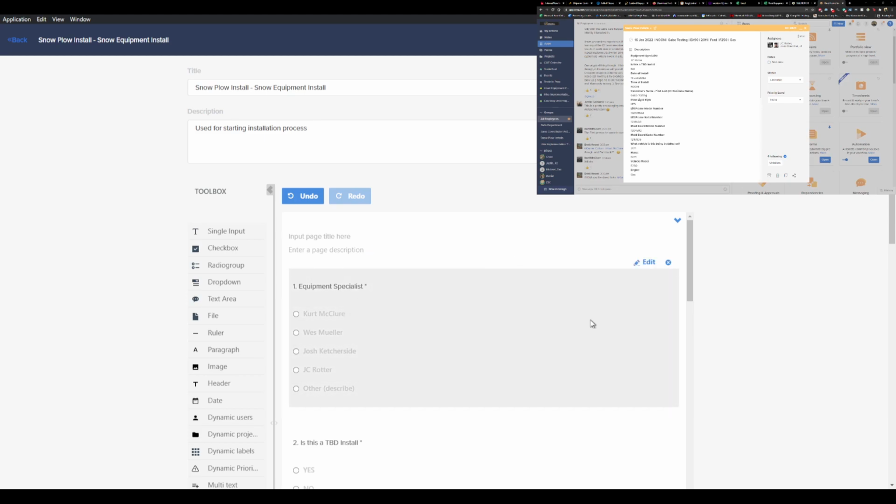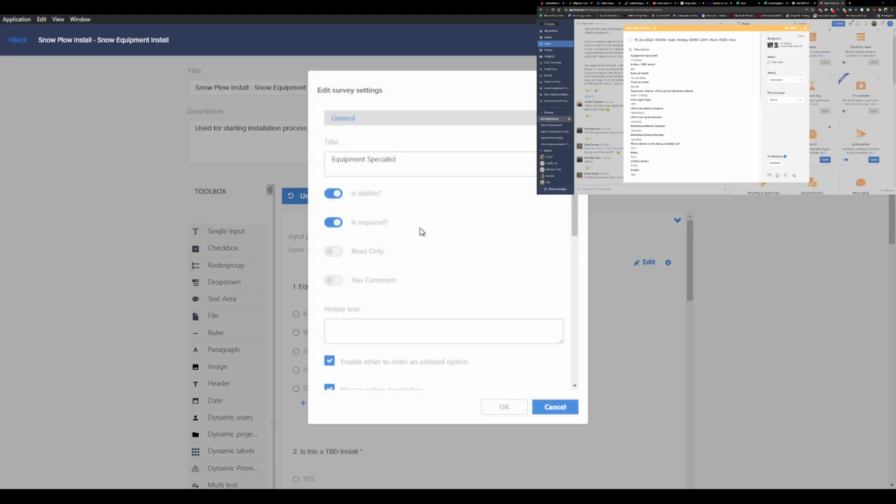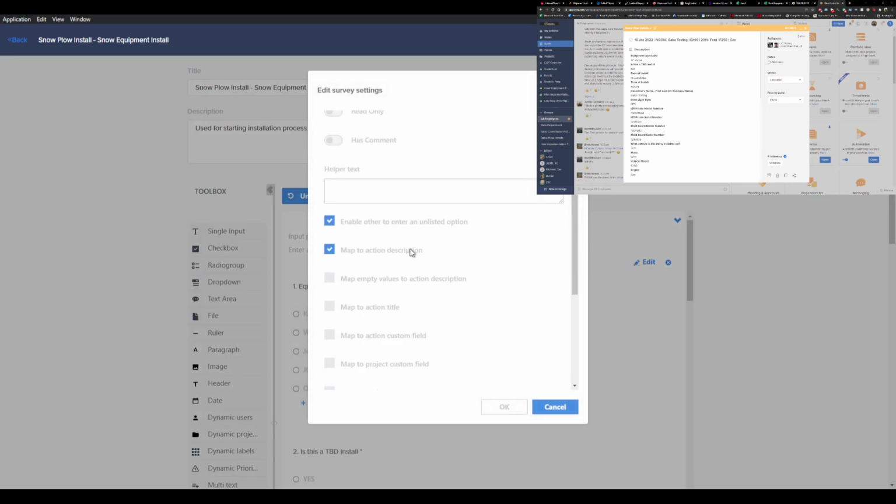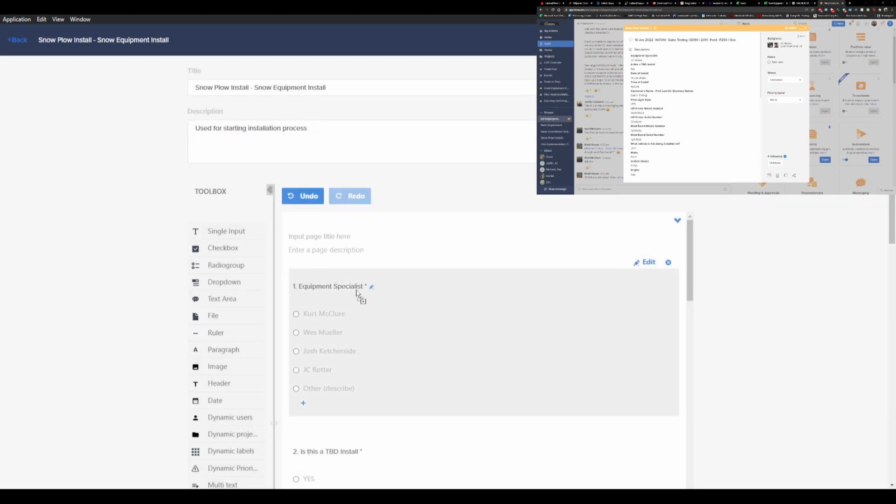If there are details mapped to the action description or title and they're at the top of the form, they will populate first. So you can see equipment specialist here was the very first field required, so it populated at the very top of the description.